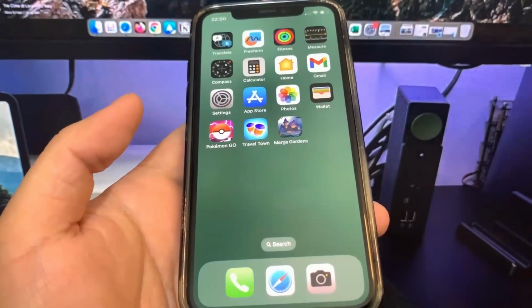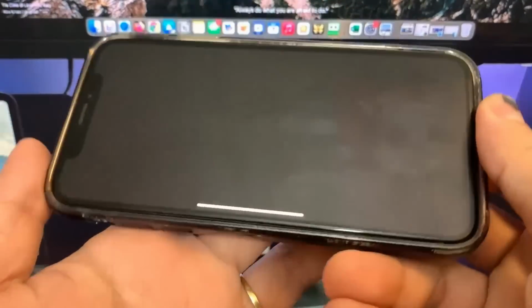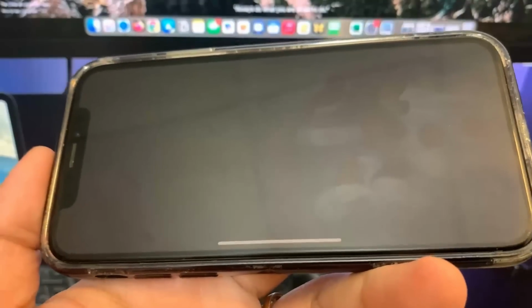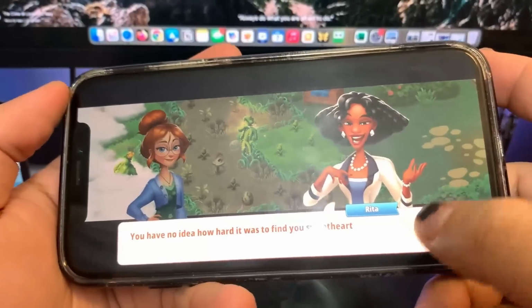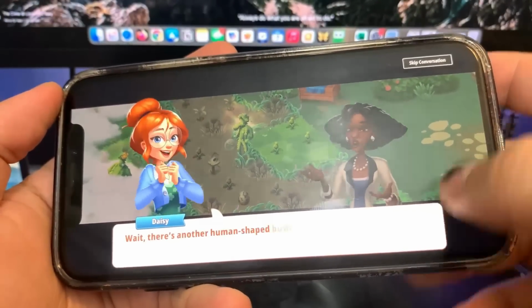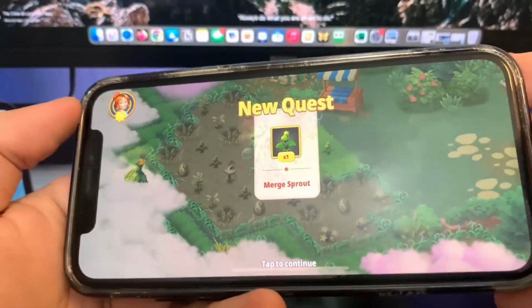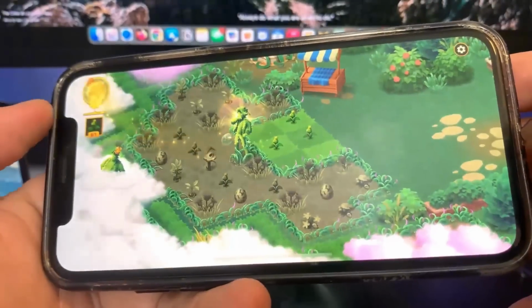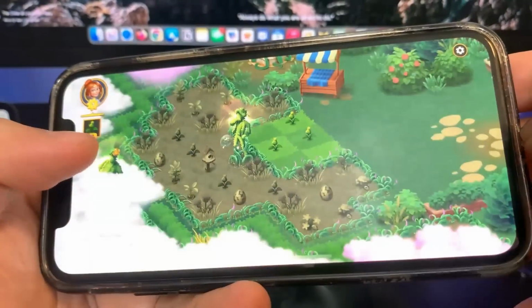So now let's do the other app, which is Merge Gardens. Same thing, guys. Just do some basic interactions, touching around. Let me do that right here, as you guys can see. I'm just playing around with it. It's pretty simple, guys. Nothing too crazy.